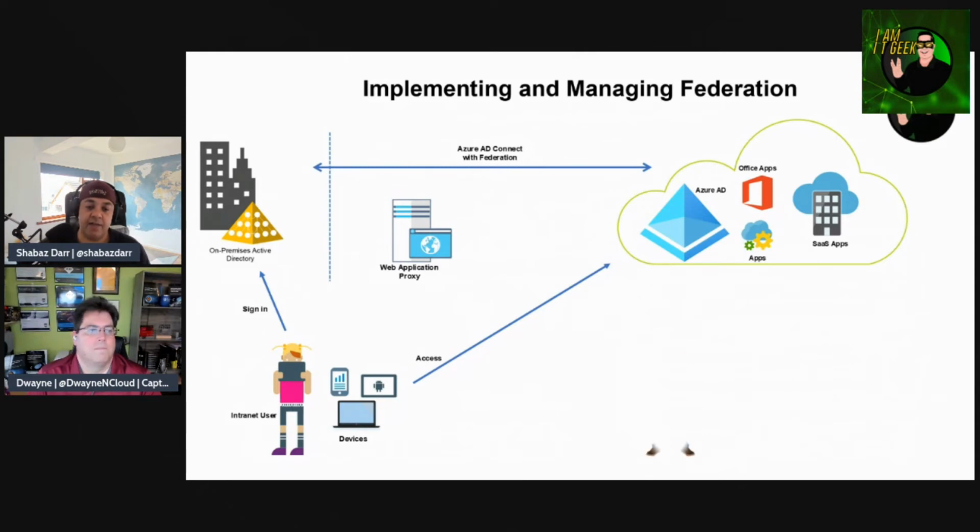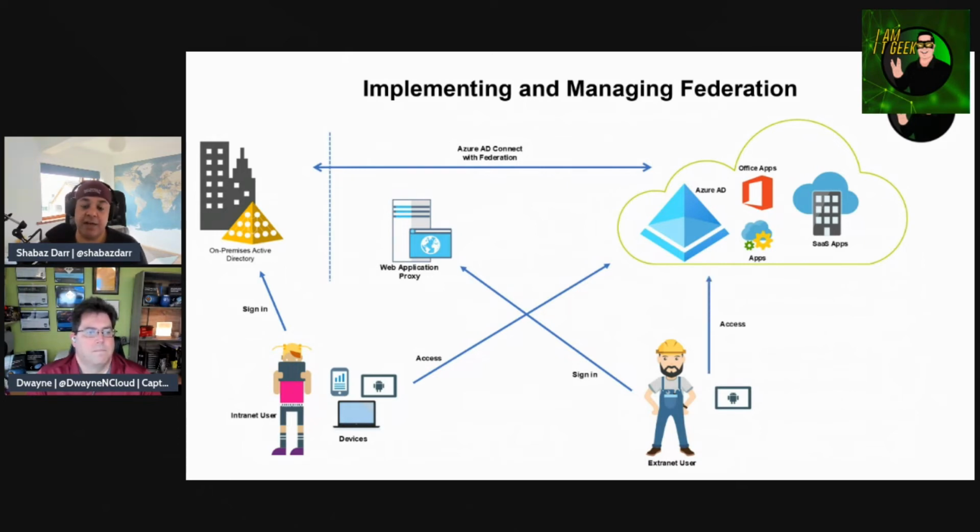We then have our friend here who is an external user. So they might have a tablet of some sort. Now, because they're external, they're not an internal or intranet user. They actually need to use the web application proxy to sign in. So they don't sign in directly to Active Directory on premises or Azure AD. They go through this web application proxy. And that's how they gain access to those cloud resources.